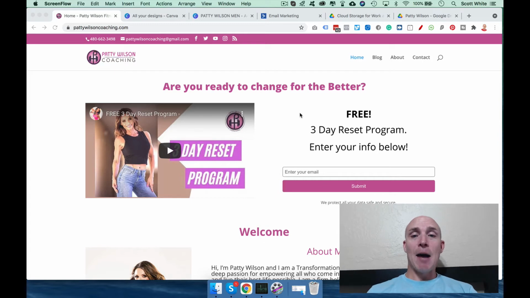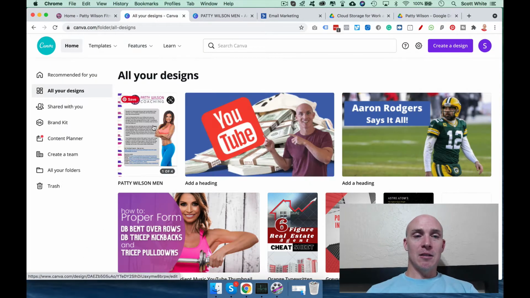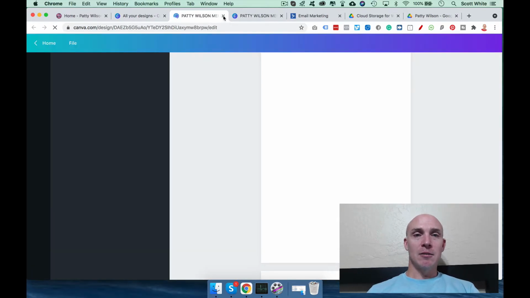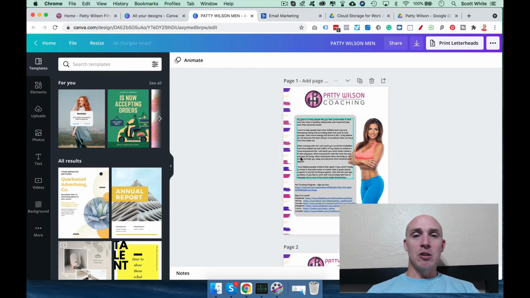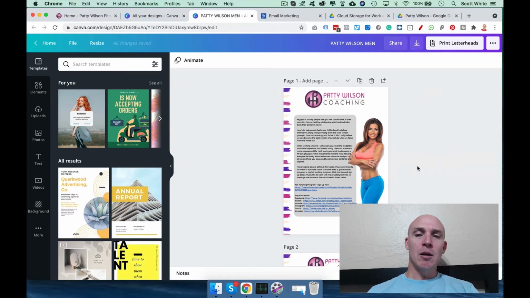So once that happens, right, we've created this lead magnet right here. So here's the lead magnet. So what you have to do here, once it's created in Canva, you could create a link and have them access it in Canva, but it's kind of messy. I wouldn't do that. So what you're going to do is hit the download button. So we're going to download as a PDF, hit download.